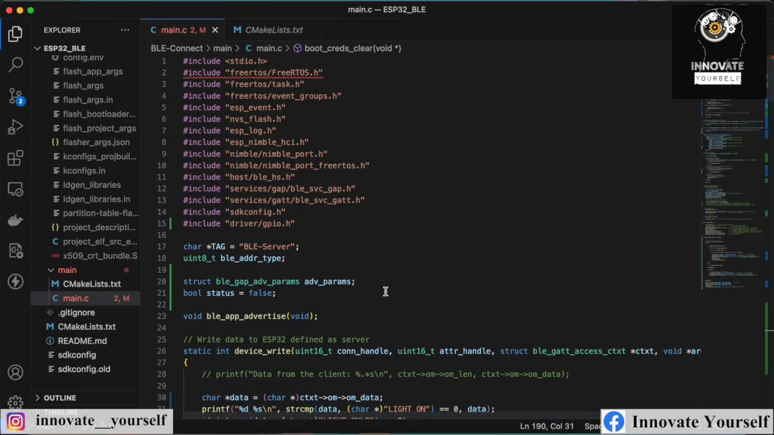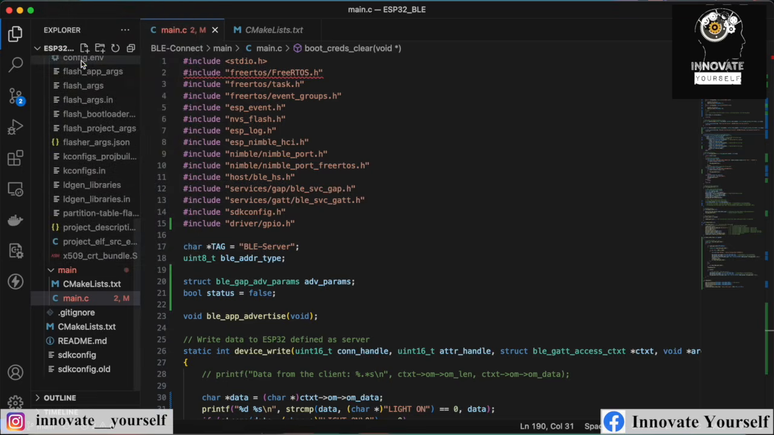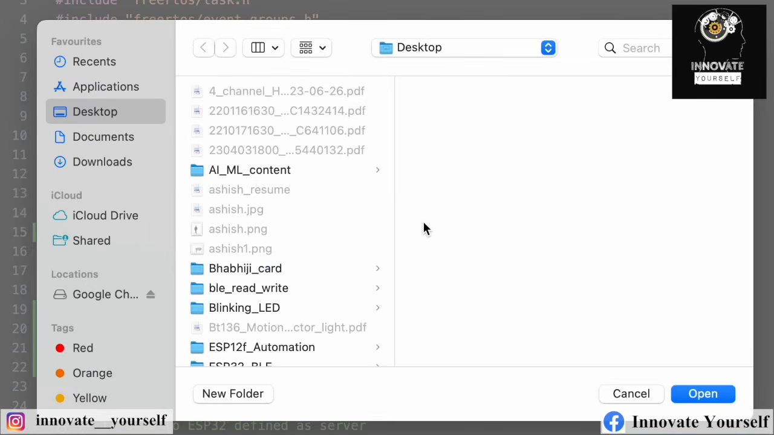I'm gonna start with the basic thing. So I'm gonna take an example from the ESP32 examples only, so that I can explain the steps step by step, right? So for that, let me show you what example I'm gonna open up. Just go to files, just open the folder, like which folder we are gonna open.